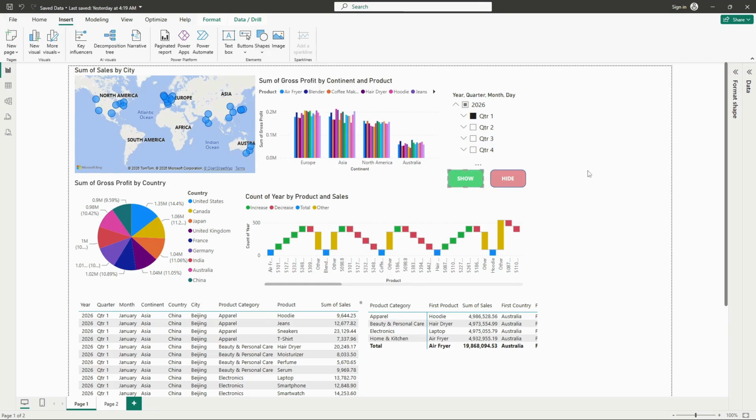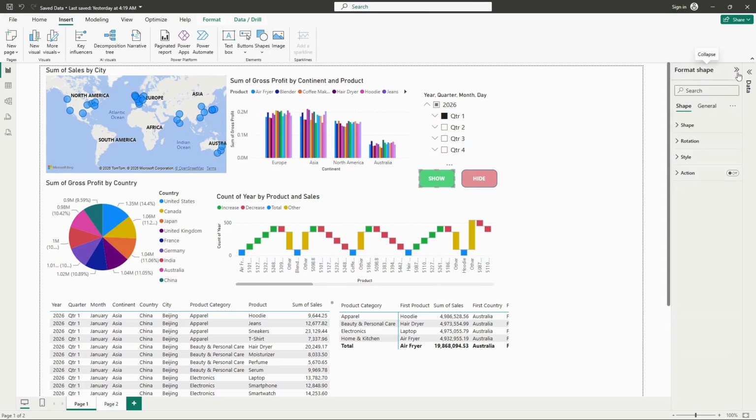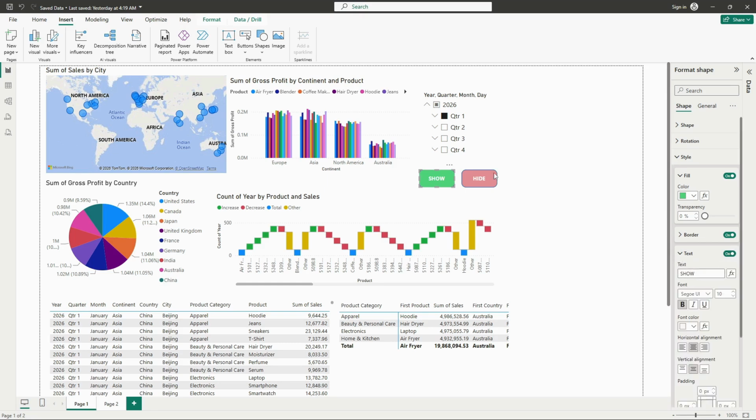Once you have both rectangles, let's add some text. Toggle the text button and label one rectangle as Show. Then, copy this text and place Hide on the other rectangle. Feel free to customize the colors or styles of these buttons based on your preference to make them visually appealing.